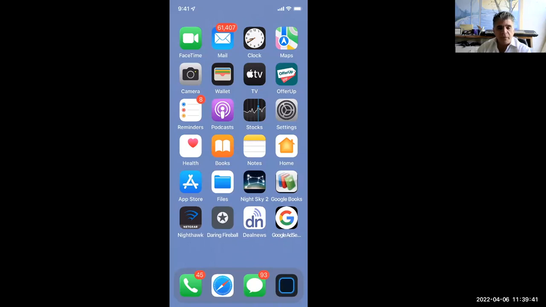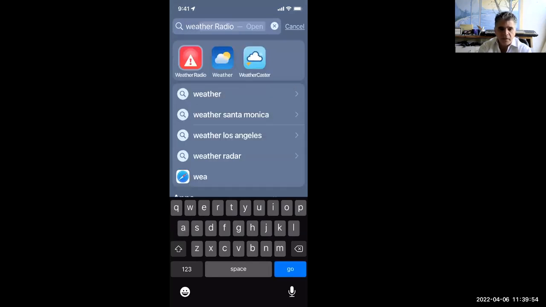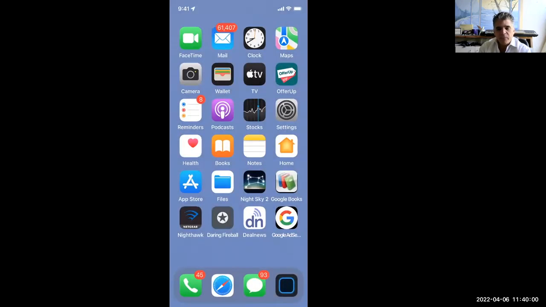So, for example, I'm going to add a weather widget to my iPhone. Now, normally, what people have to do to get to the weather is they have to find the weather app. So maybe they search for weather, and then they touch the weather, and then you see what the weather is. But that took a little bit of work. So I'm going to put a weather widget right on the screen so I can always see what the weather is. Okay, so how do we do this?